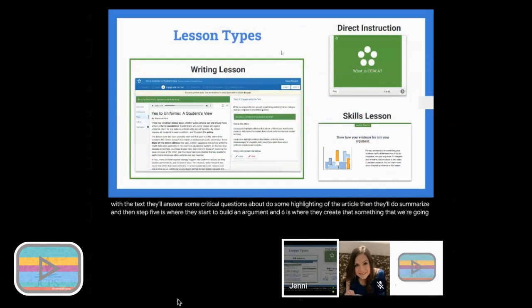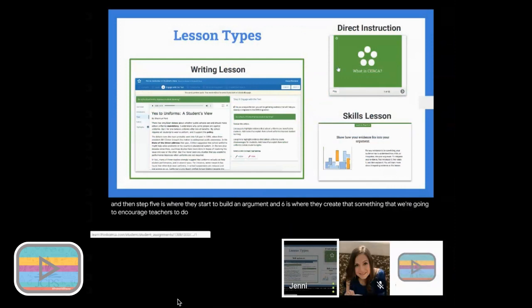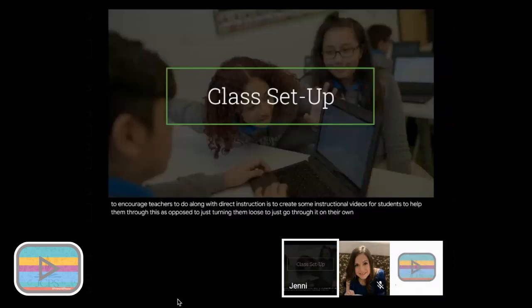Something that we're going to encourage teachers to do along with direct instruction is to create some instructional videos for students to help them through this, as opposed to just turning them loose to just go through it on their own.